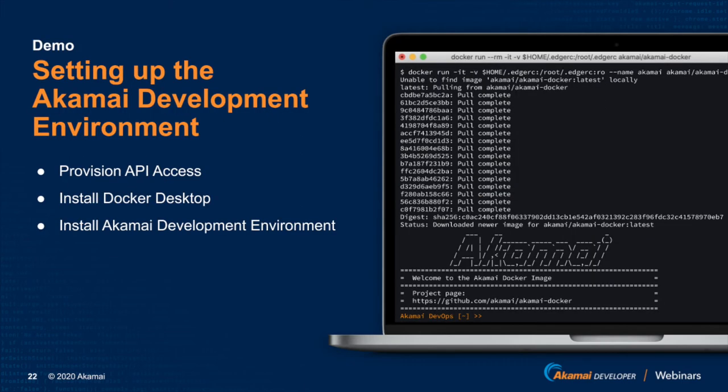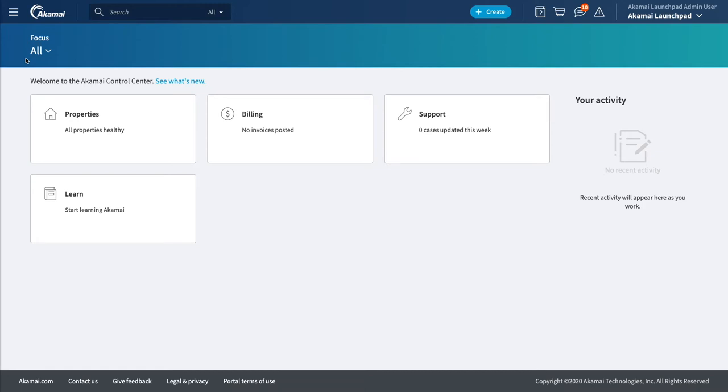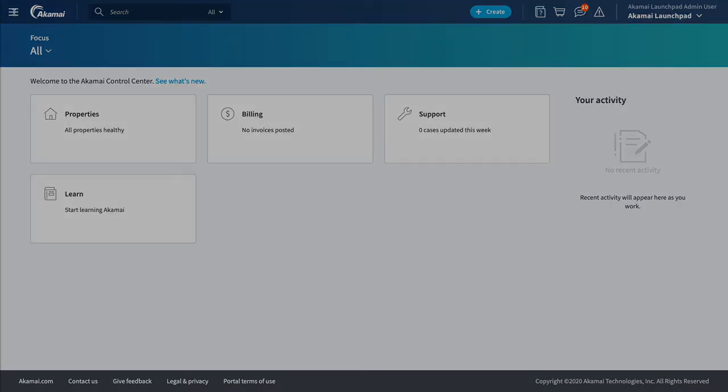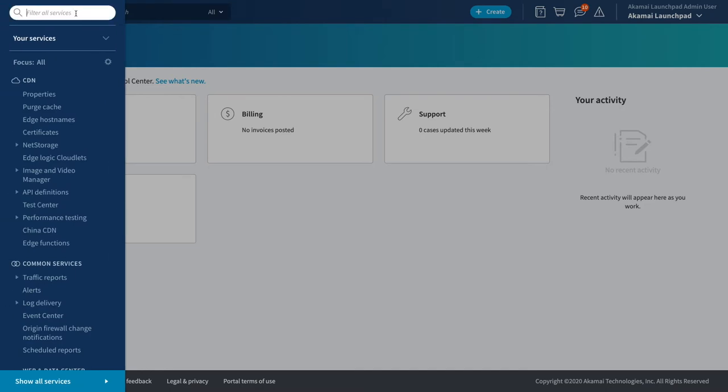This demo consists of 3 things. First, we are going to provision API access, then we'll install the Docker desktop on our machine, and then we will install and run the Akamai development environment. To provision API credentials, we need to log into control.akamai.com with a user that has administrative privileges.